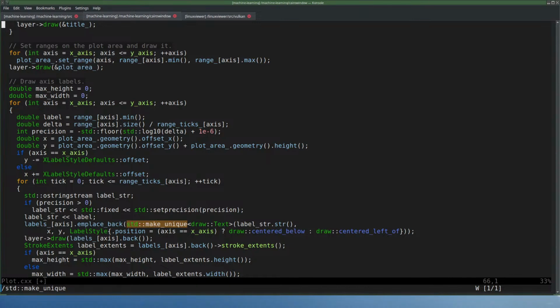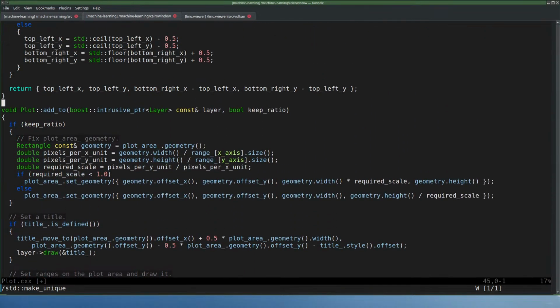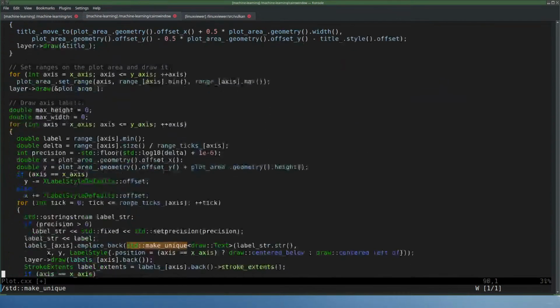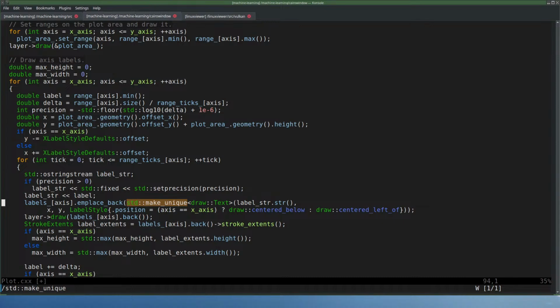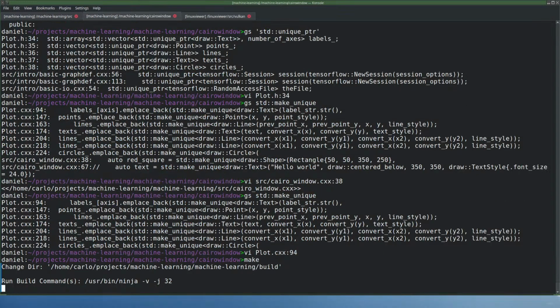Let me see. This one, yeah. It's adding labels. I think it's actually kind of the same thing. Just have to change it to make shared. No, we're going for the compile errors.